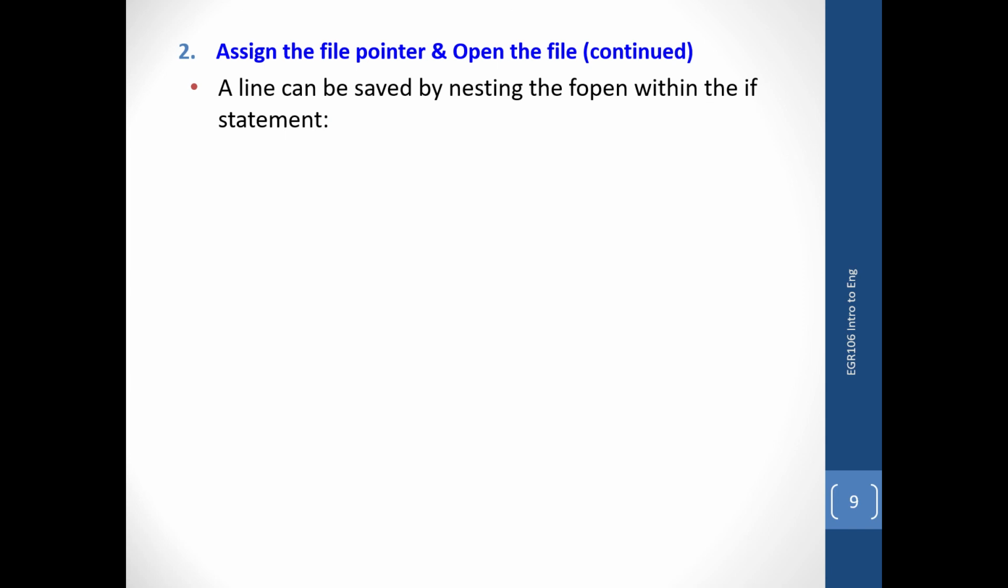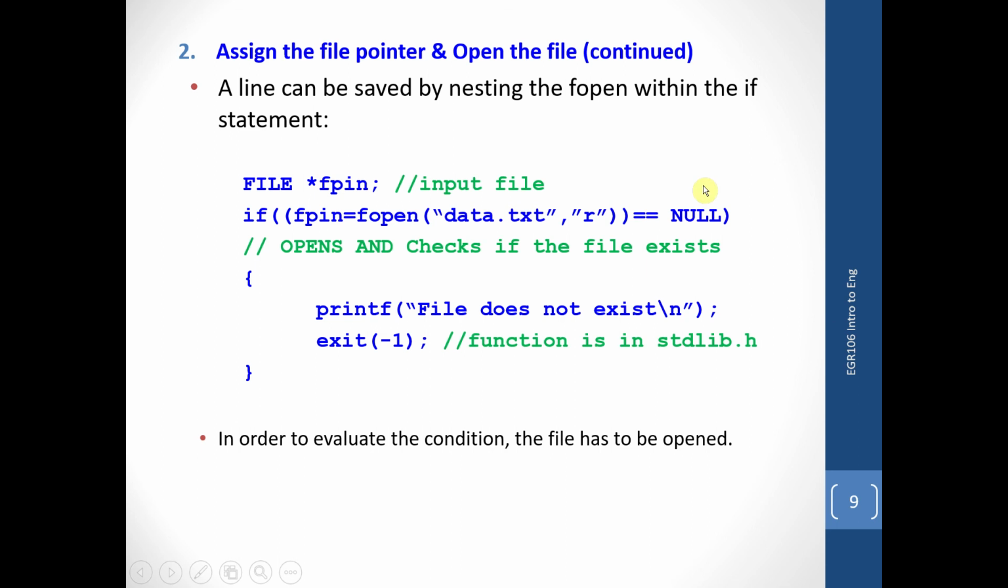If you want to, you can actually combine that if statement and that second step into one line. So let me show you how to do that. Declare your file pointer, and then remember this part used to be FPIN, well, we can actually set FPIN and then compare it to null in the same line if you want to save a line.